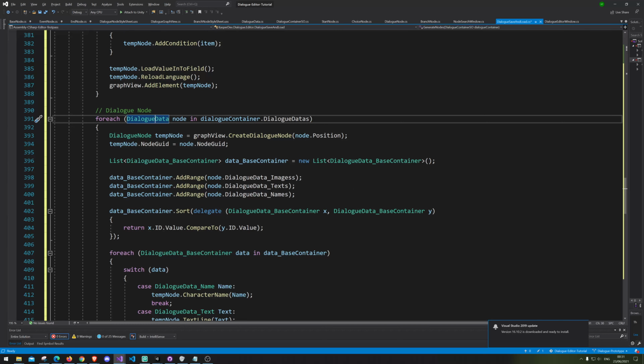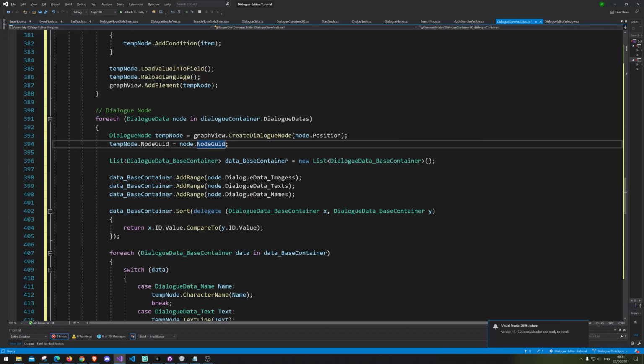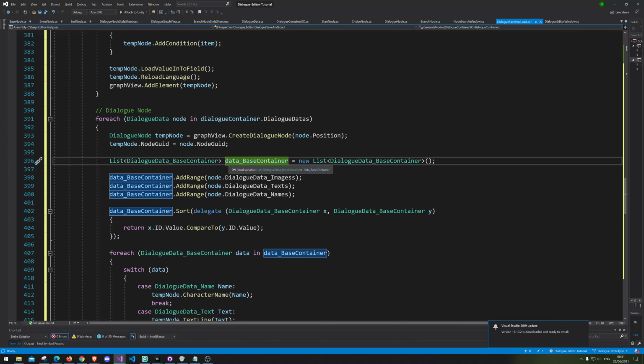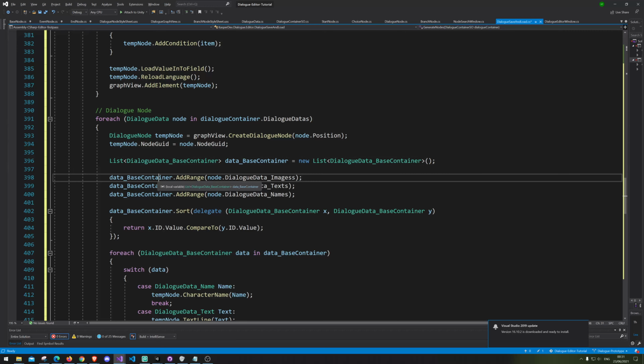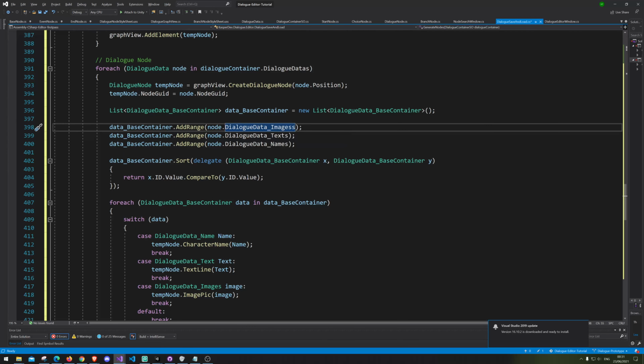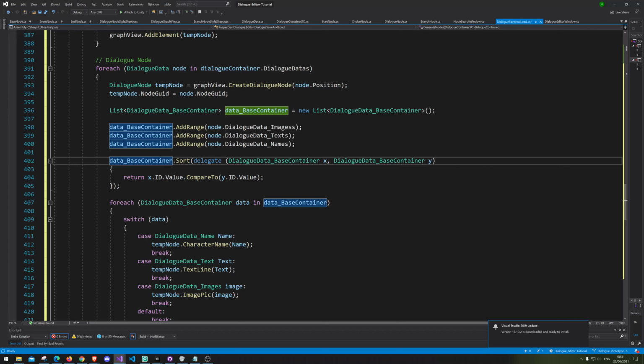Okie dokie. So we get the position, we set the gun, we make this entire thing. We make a list of base container. After that, we add our dialog data image, our dialog text, and dialog names all to it. Whereafter we use this fancy function here.